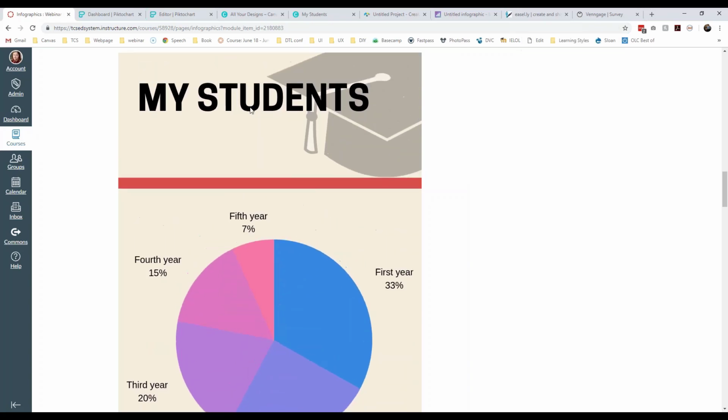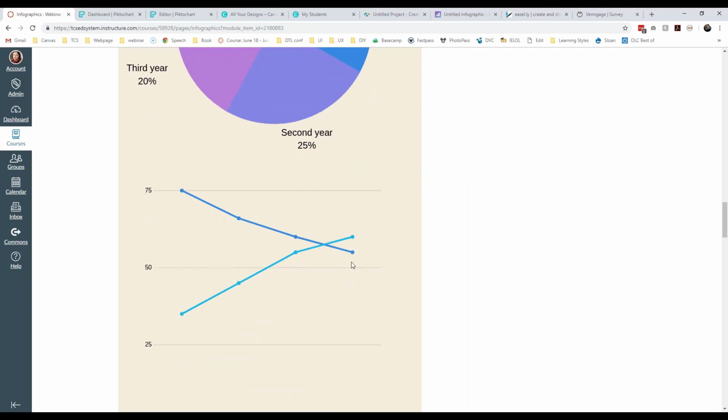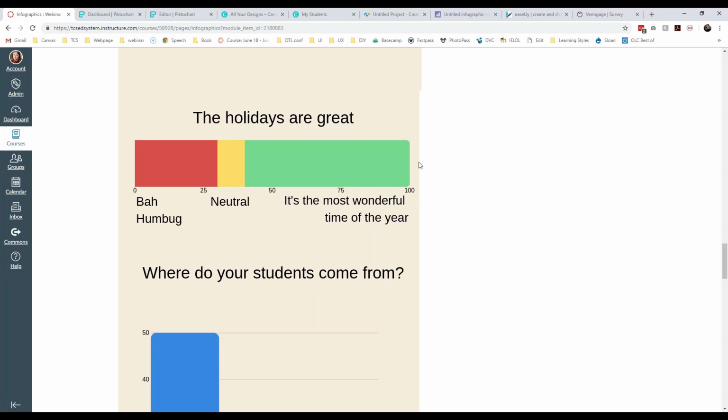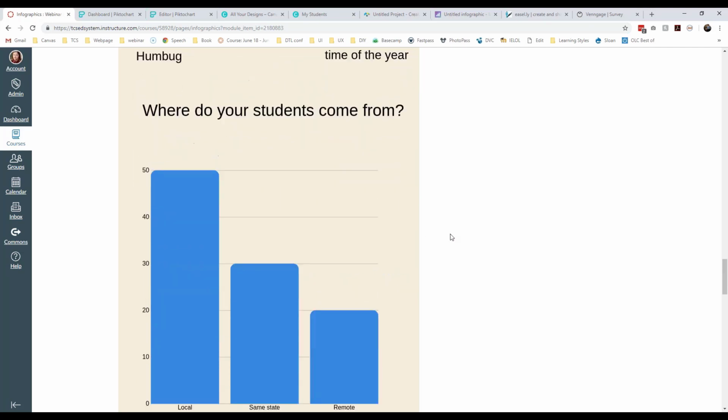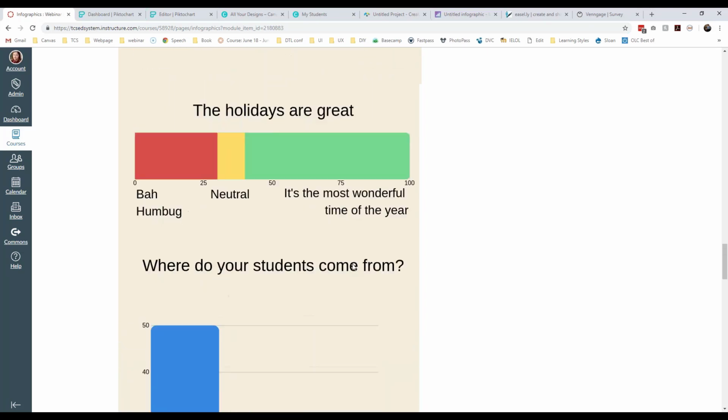So this is my infographic. I have my students. I have my pie chart. I have my line graph. I have this image here. This is the holidays are great, the percentage of people who disagree versus agree with it. I made that a little bit colorful. Where do your students come from? I have a graphic right there.